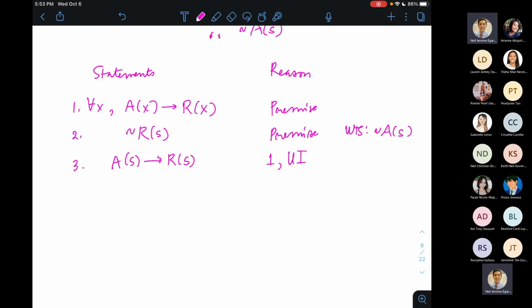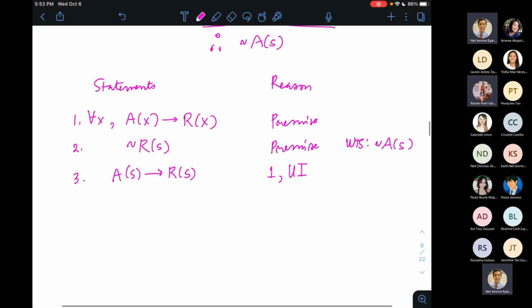Bakit mo napili na i-specify si statement 1 kay S? Kasi totoo siya sa lahat ng element ng domain. So why choose the particular variable little s? Since yung conclusion po ay yung may S po. Not A of S. Okay, all right. Thank you.